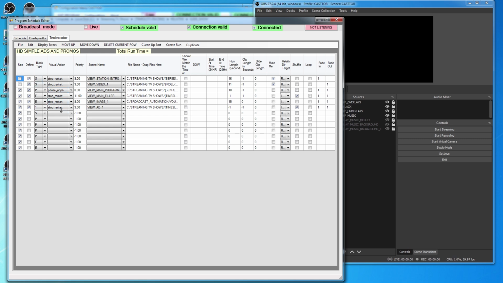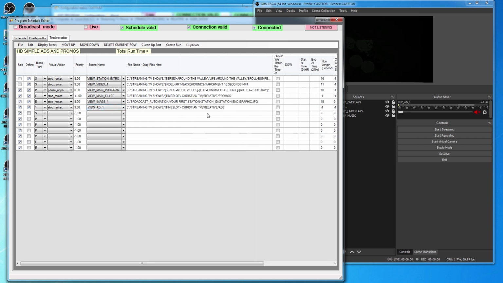So, what are we doing with 1? Okay, that's a relative, and it's called ads. And to remind you, if Casttor sees a folder, it means you pick from this folder and pay attention to shuffle and loop, but you do it. So it will automatically pick something for you, which is what you want. You don't want to have a specific ad unless you really want a specific ad.